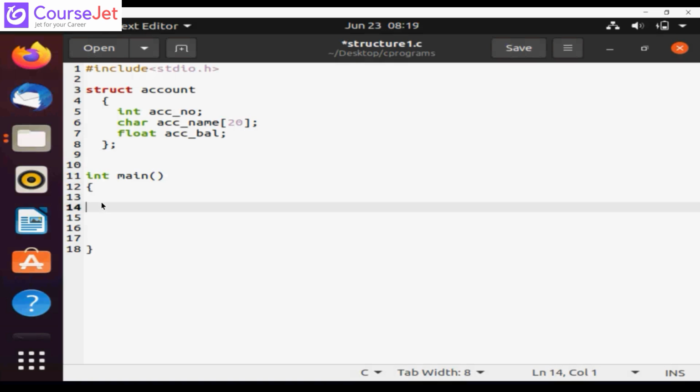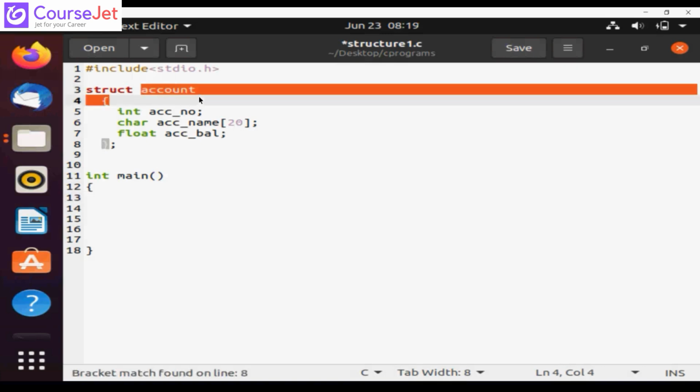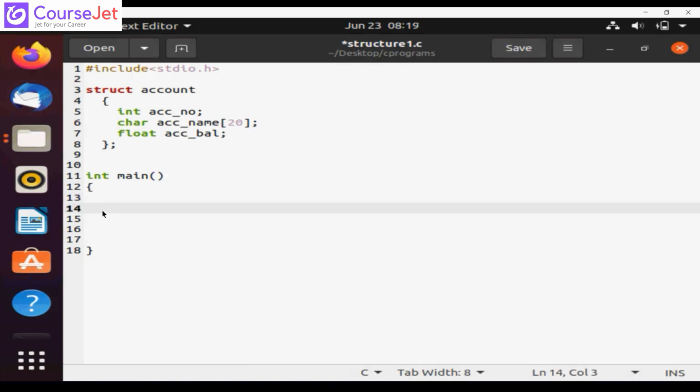The same thing you can write in the main function also. Now, as this is a data type, whenever it is a data type we need to declare variables of it. We have created this data type and the name of that data type is now account. So we need to call it again when we want to use it. We will write struct account, and then declare the variables for this.